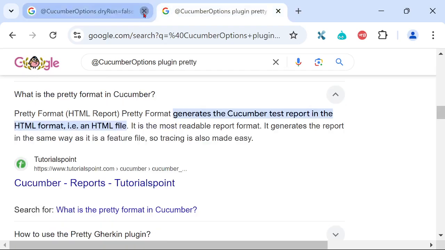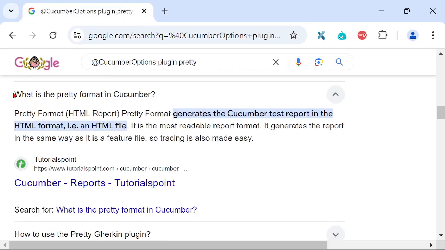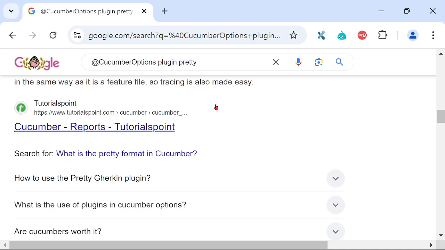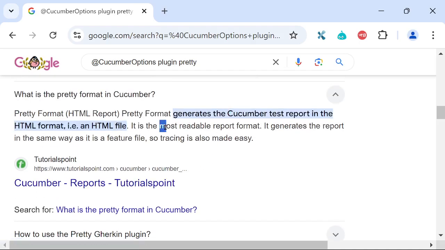And finally, what is the pretty format in Cucumber? Pretty format means HTML report. Here, it generates the Cucumber test report in the HTML format. Simply put, a much more readable format. Let's say.